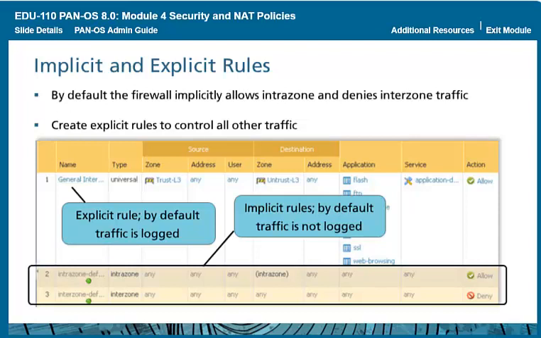Caution though, placing an explicit deny all rule at the end of your administrator-defined policy rules, but before the predefined intrazone default rule, will deny all intrazone traffic. This explicit deny all rule can disrupt normal application traffic flowing within your networks.